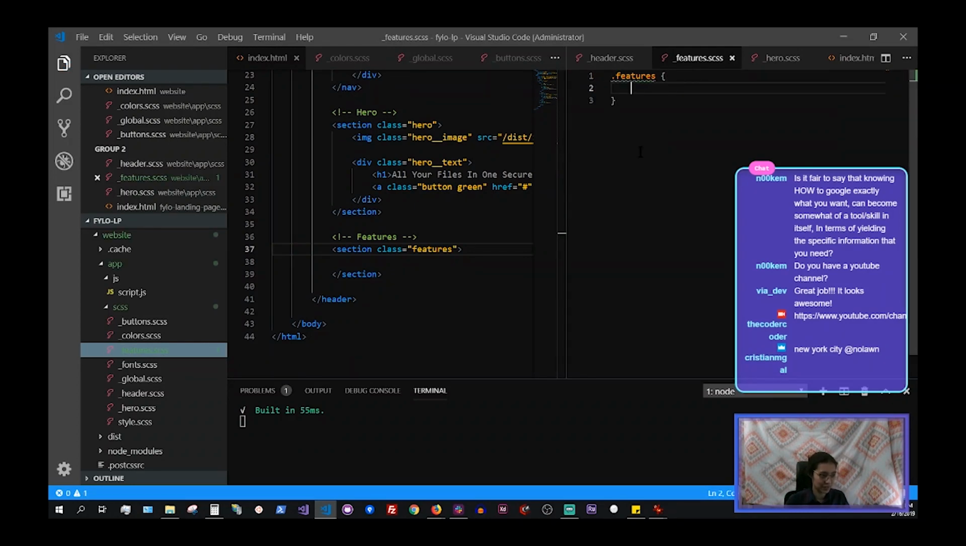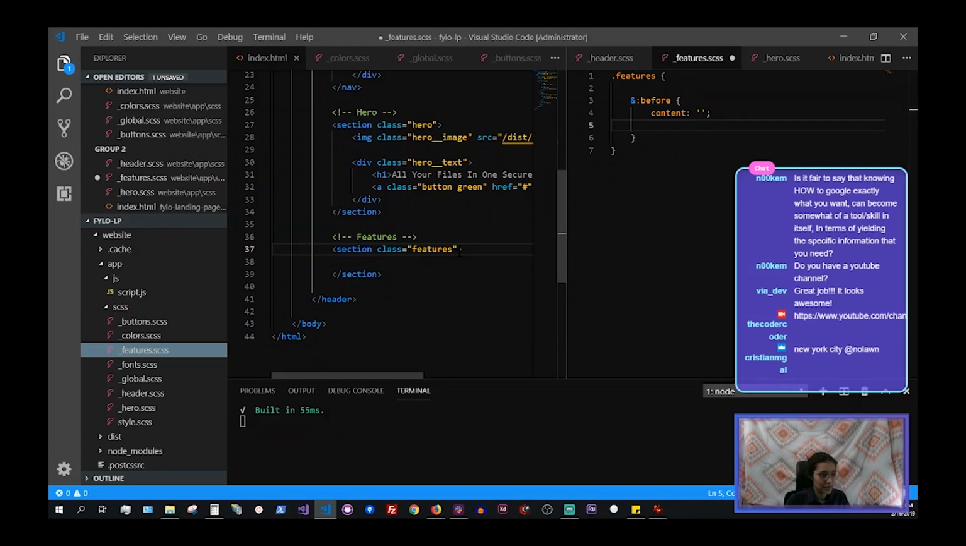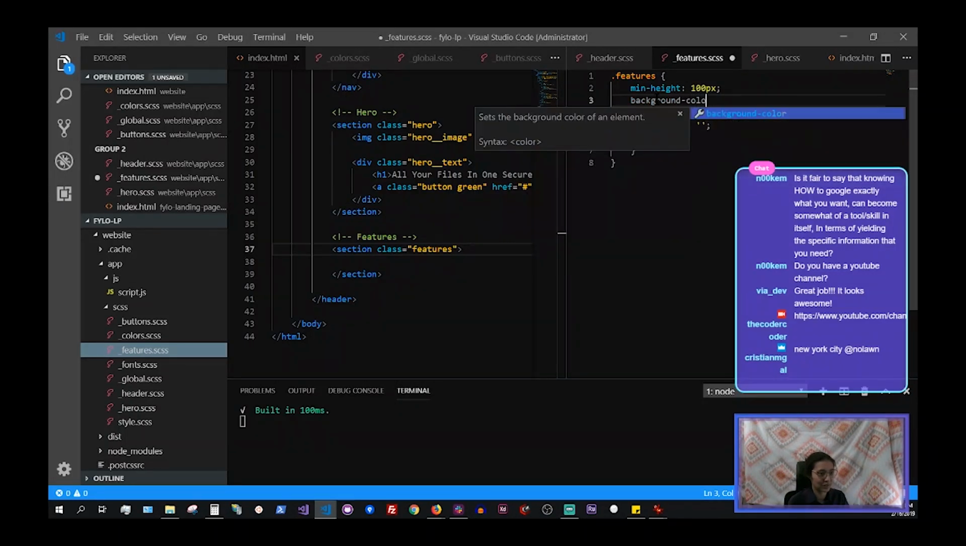So I think what I'm going to do is build a triangle in the pseudo element before. And let's just say, this is just a temporary thing I'm going to add. We'll just say min height is 100 pixels just so something shows up. And we also want the background color to be white.